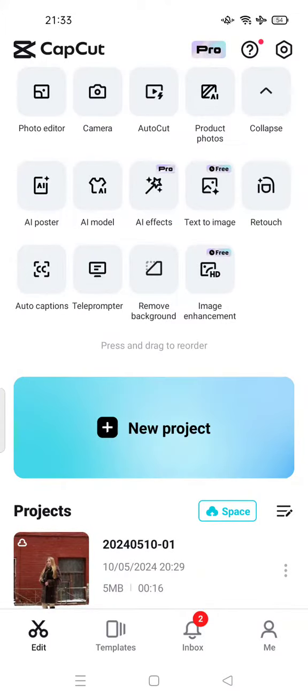Today I'm going to show you how to upload CapCut projects from mobile to PC. So let's get started. If you have the CapCut application as your regular video editor, you can upload your projects to the PC version. If you enjoy editing videos on a PC, you can download and install the CapCut PC version.